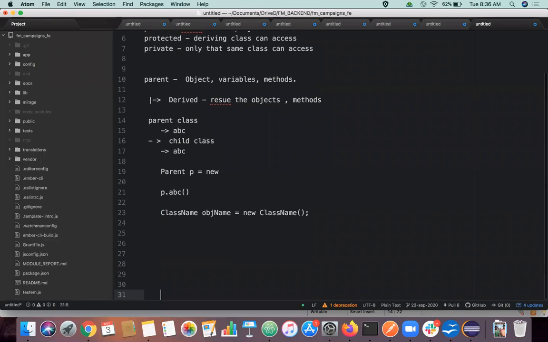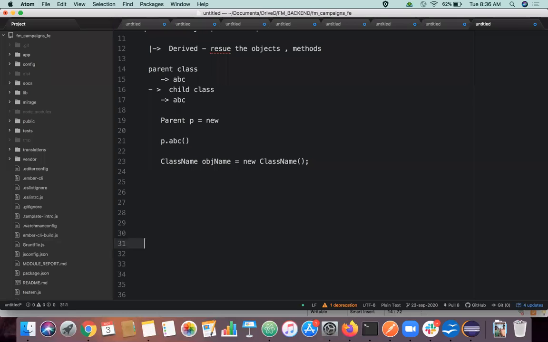But when we are extending some class, or when we are using the properties of inheritance, we can do something like this also. Parent class name, object name, new child class name, child name or child class constructor, right? This is also possible.